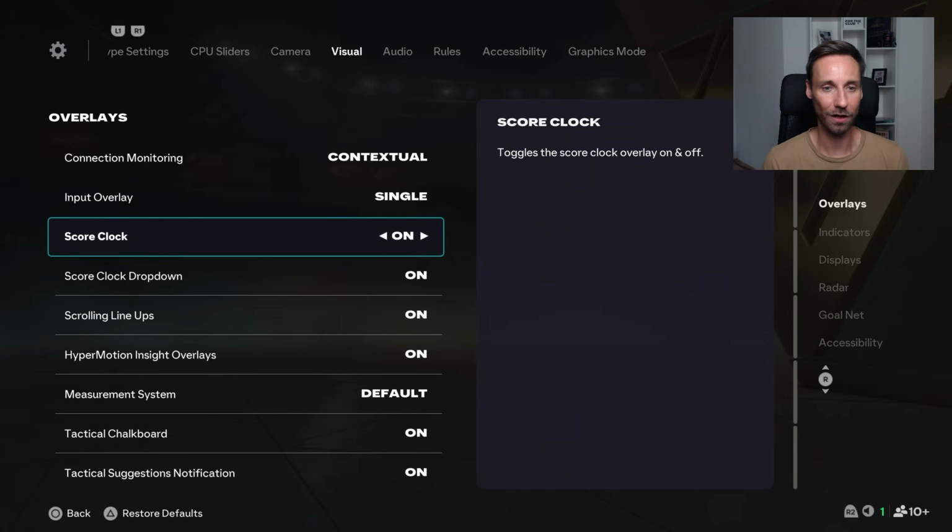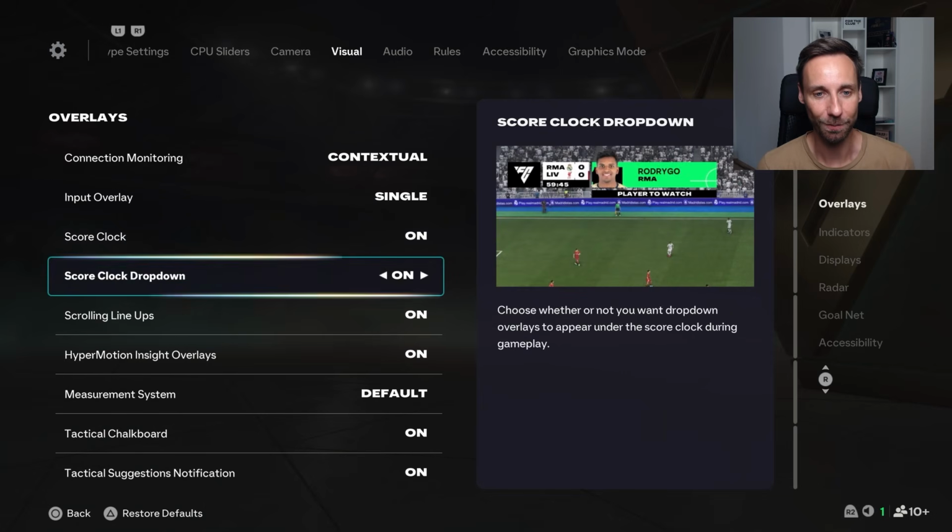So we would recommend to turn this on in case you decide for a gameplay analysis. Then we have the score clock. This is also recommended to have it on because you would like to see what minute you're playing.